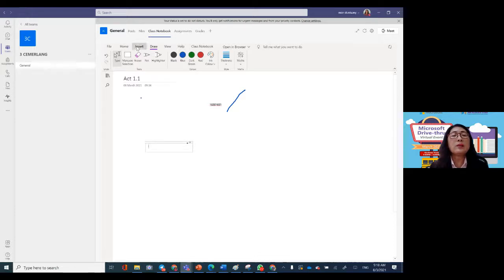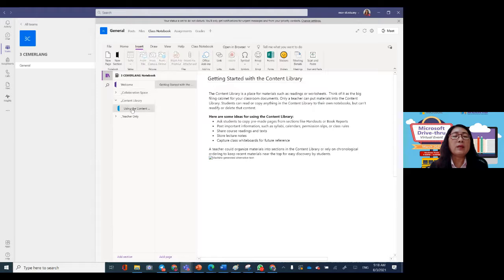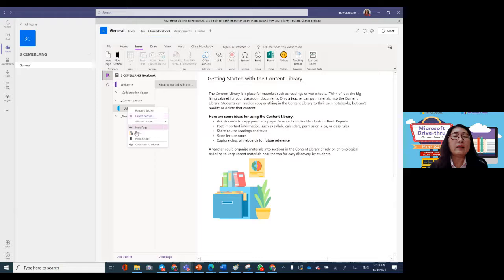You can insert that one, sorry, you need to insert the image, okay? That one will come back later. So this is under the collaboration. And then when you go to the content library, you can close this one. Once you click the content library, it will automatically have one section called Getting Started. So you can also add, like for me, I want to add a new section.